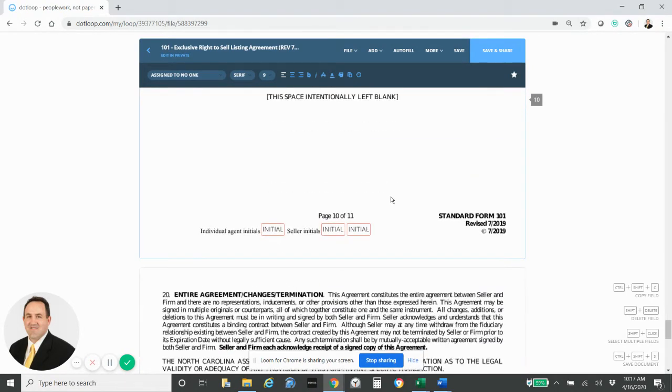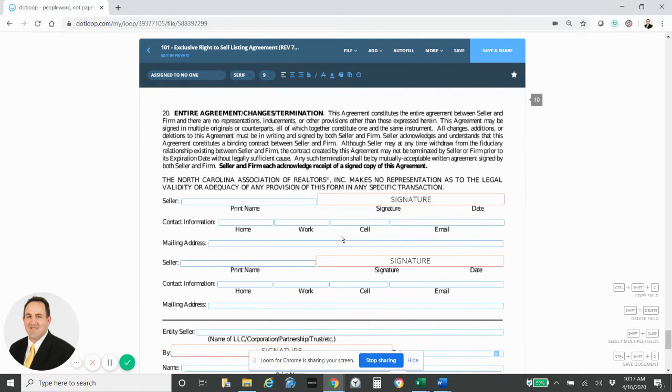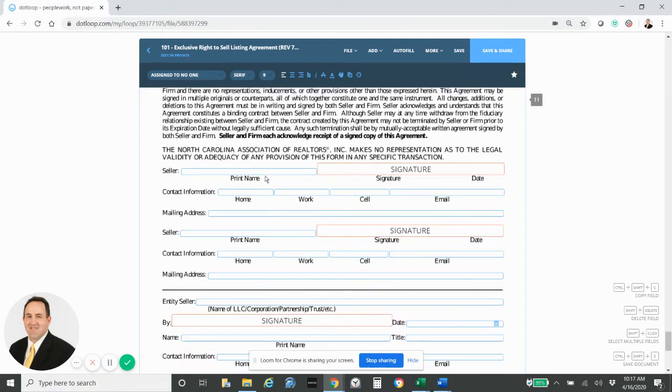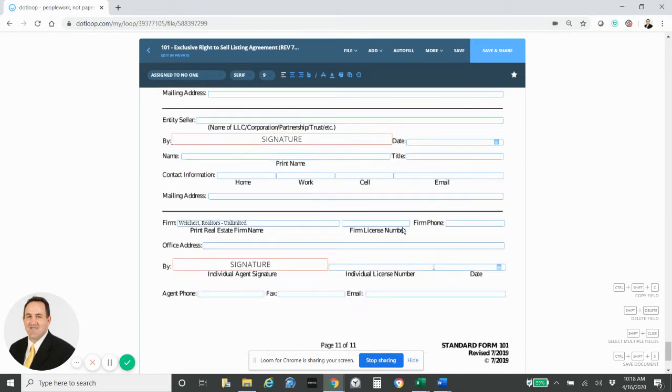So moving on here, page 10 just has the wire fraud warning on it. And moving on to the bottom here, you would have them print and sign. You don't have to have them fill out this information, but it could be helpful if you don't have it already. Have them sign that. If they are an entity, an LLC, you would have them sign here, and then of course your information here. Don't just put your signature. This is important that you have the license numbers in here.